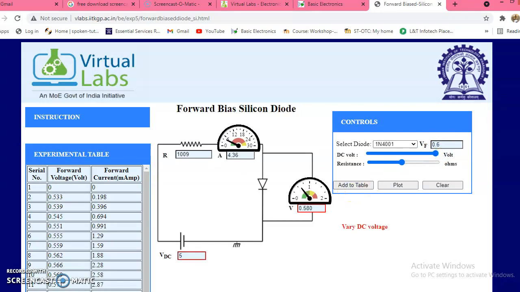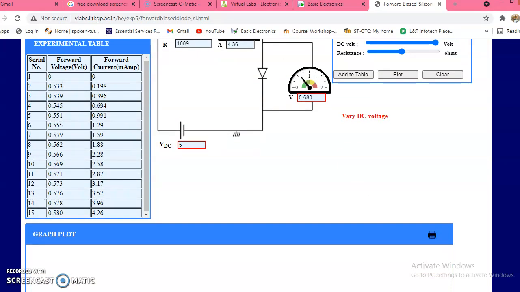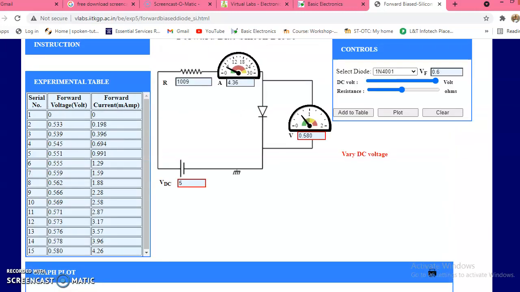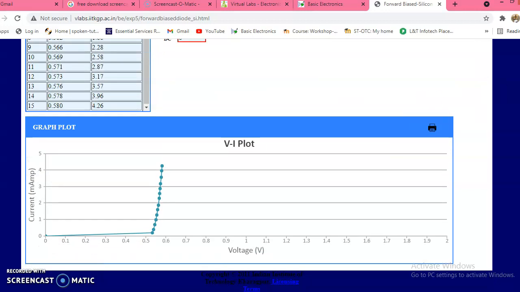Okay, let's see how many readings there are now. 15 readings. Yes, so this is our observation table. We have applied the input voltage, and we have measured the forward voltage as well as the forward current, and these units are here. Now you can see there is still no characteristic curve. What you need to do is click on plot, and it will generate the VI characteristic curve. It is here.